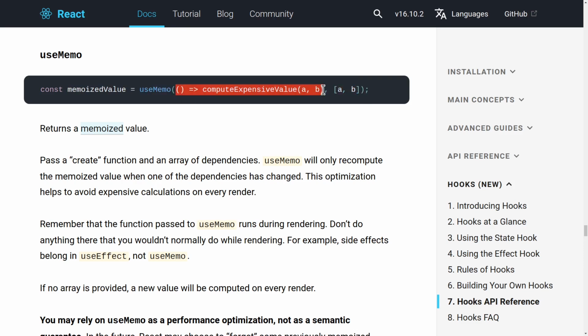The way you can use it to compute a memoized value is to call useMemo and pass as the first argument a function that doesn't take any inputs, and that function computes some expensive value with some inputs. In order for useMemo to know when that value needs to be recomputed, you need to pass as the second argument to useMemo an array of those values called dependencies.